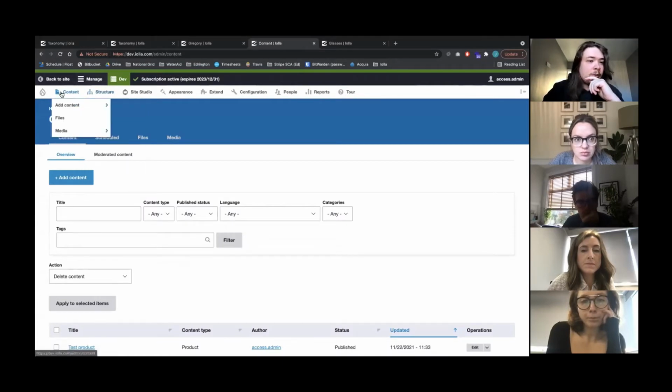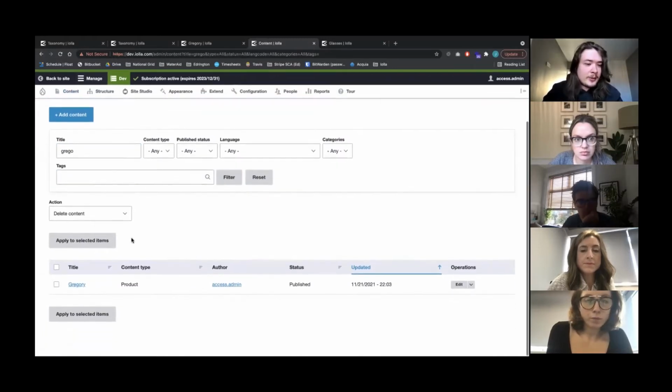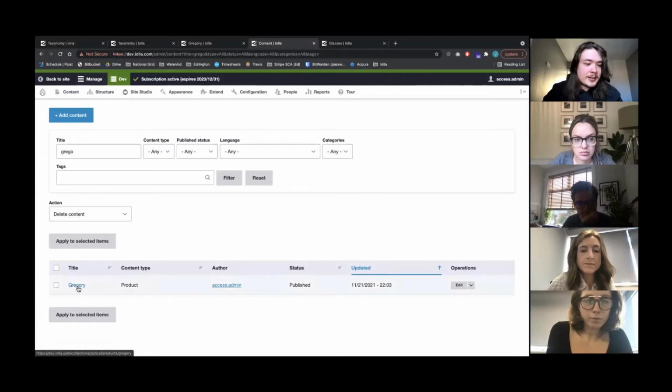So I'll show you. Up here, if you go and search the content rather than add new, you can search. So I'll go back to our favorite example, which I don't know if you guys know this, but we've got a developer who's got a second name, Gregory, so that's why it's our favorite example. So we go to Gregory and there's an option down here called clone.